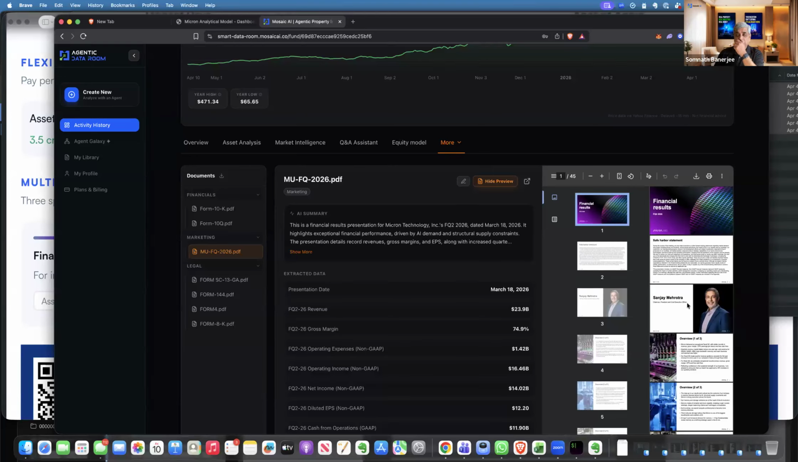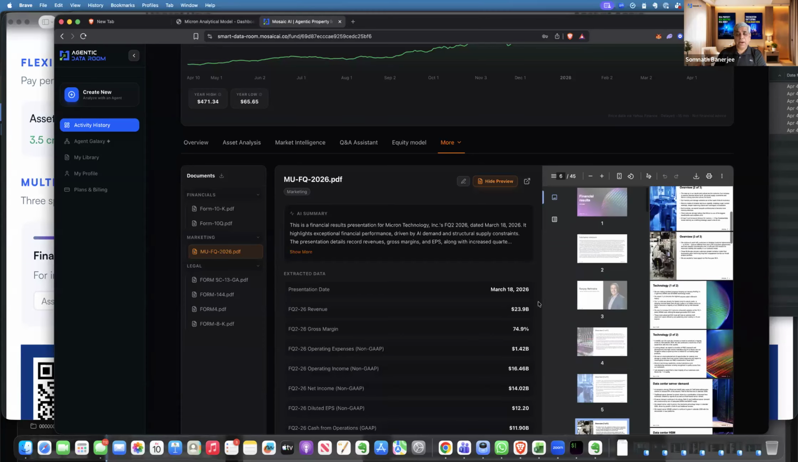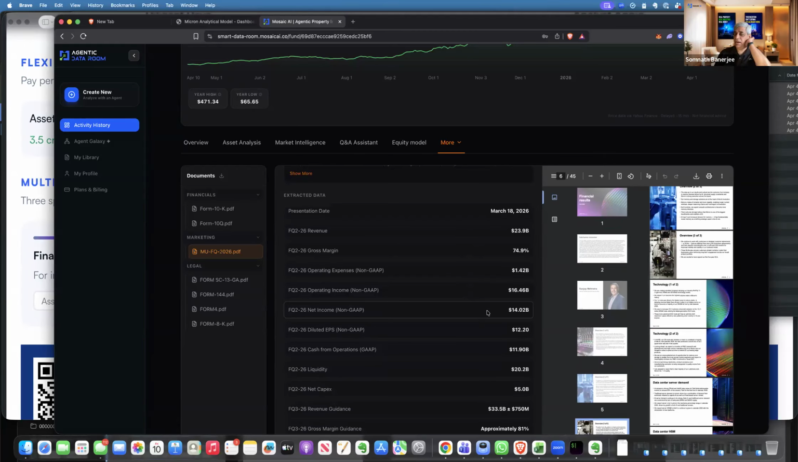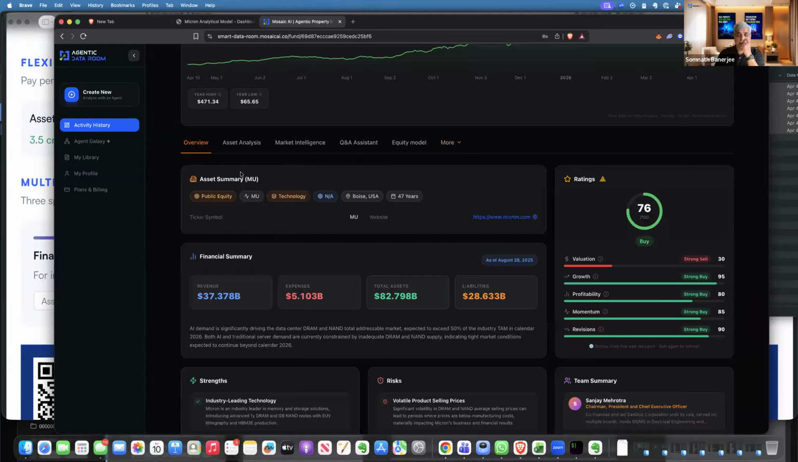And again, this company is headed by Sanjay Mehrotra. He is the CEO of the company. You can see that. But all the facts of these documents are extracted here. So these are almost like the building blocks of the higher level things. So you can see what is going on in each document. And then finally, I'll come back to the overview again so that you can see each one of these.